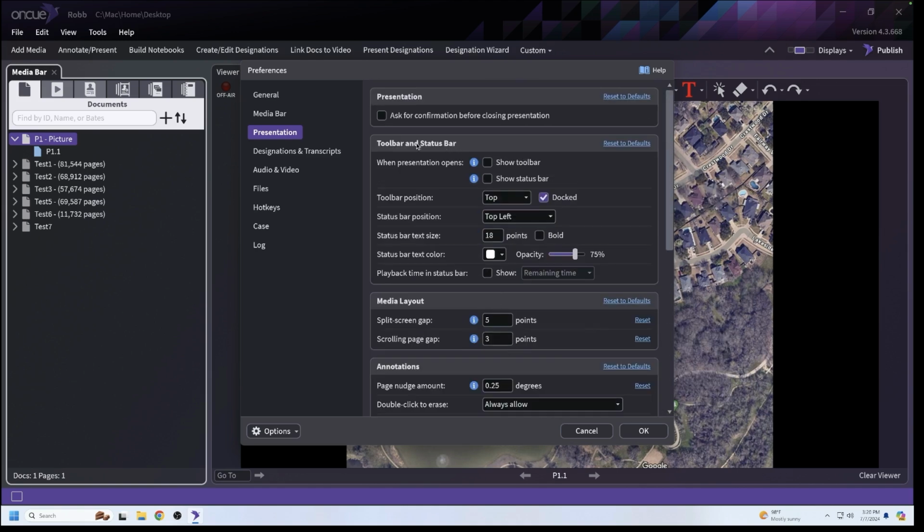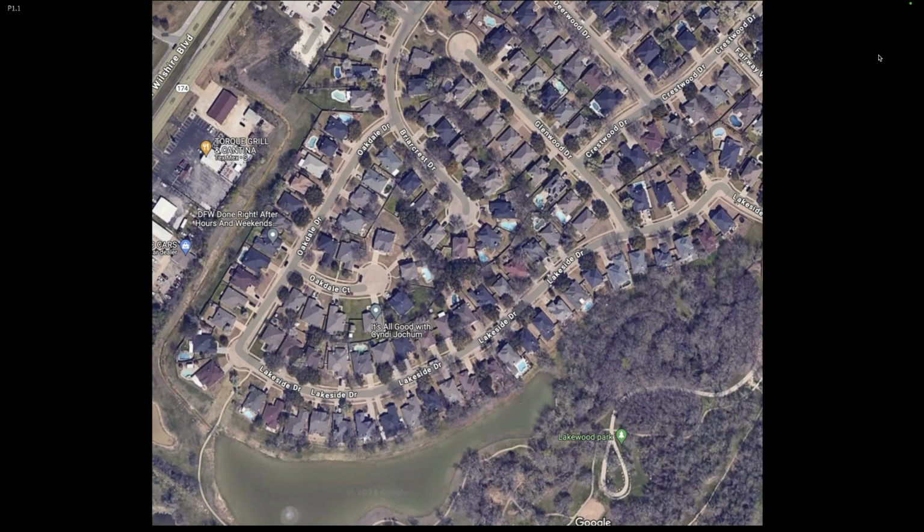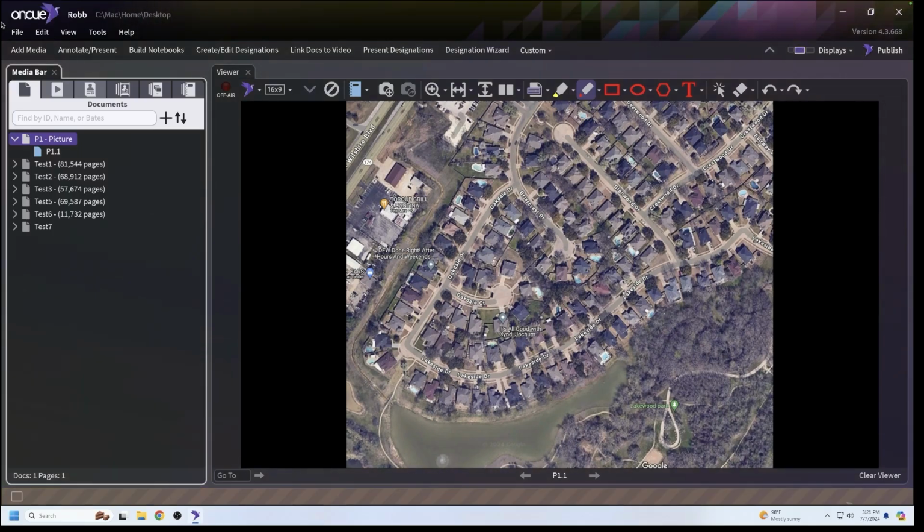But right now, what I want to focus on is the toolbar and status bar of OnCue. I want to deal with the status bar only. So what I'm going to do is check show status bar when presentation opens. And I'm going to click OK. When I click on the publish, notice that now in the top left corner, you see this area right here that says P1.1. So Plaintiff's Exhibit 1, page number 1. But you see how small it is? If I'm the only person wanting to see that, that would be perfect. But most times you want everybody to see it.